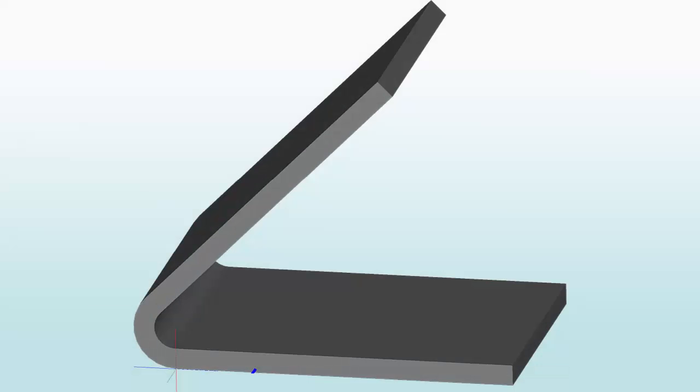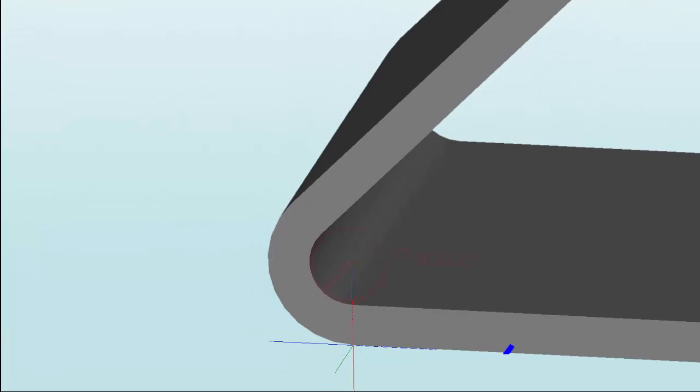When creating bent parts with the Sheet Metal Designer, it is important for you to remember that the bending radius is the inside radius of the bend.